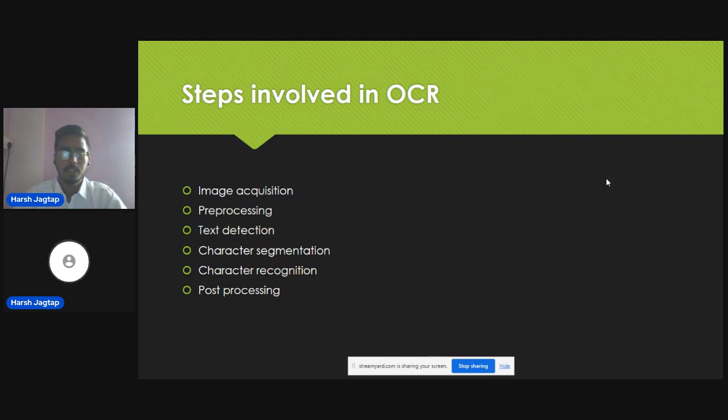This can be done using a scanner, camera, or other imaging devices. Usually we use a camera because it is now very user friendly. We just have to simply click the image, and then our system should be able to get text from the image.